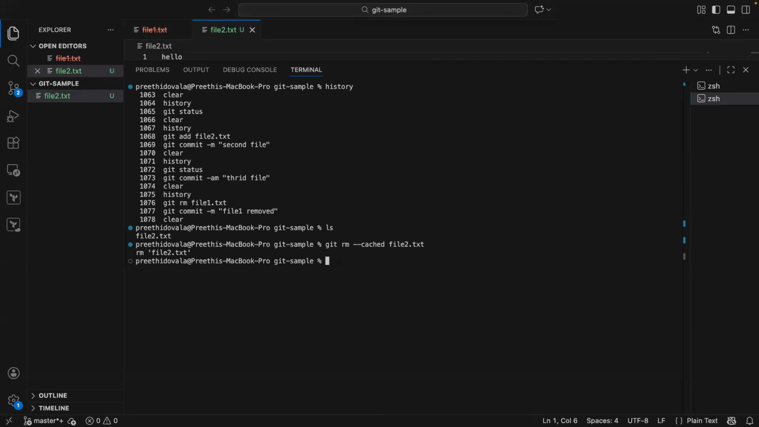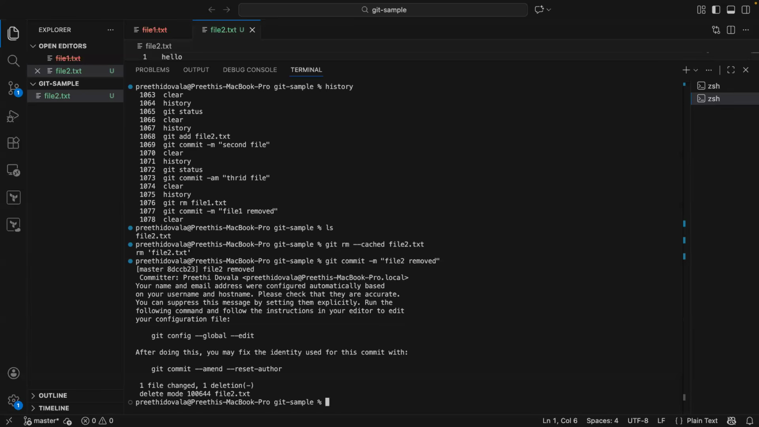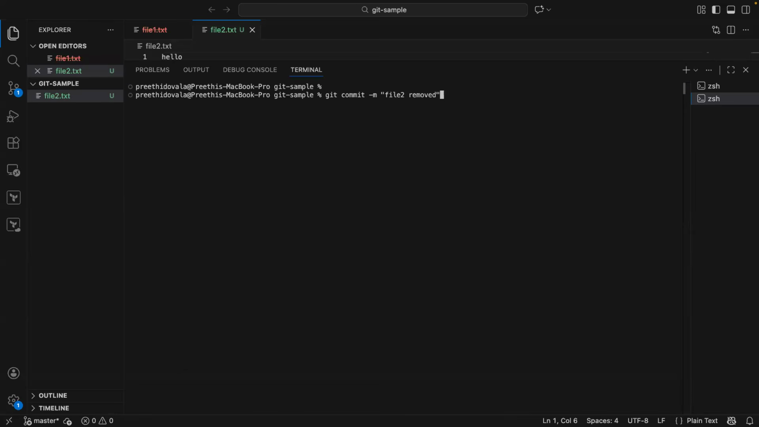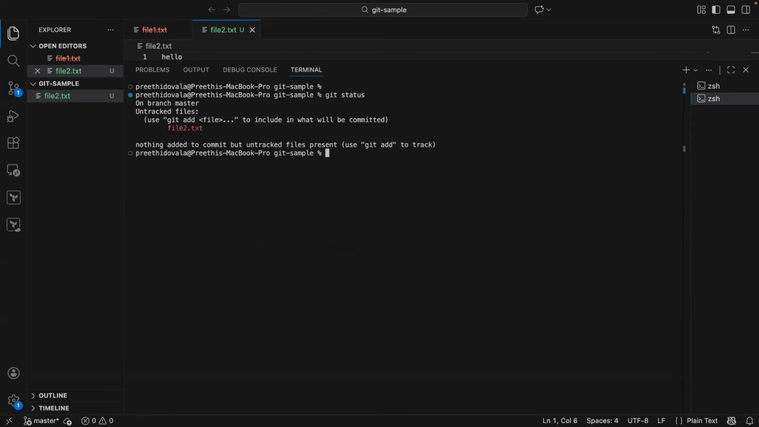Yes, Preethi did it, right? Git rm --cached. Now do commit also again, with some message. Then do git status. You will see file 2 untracked.